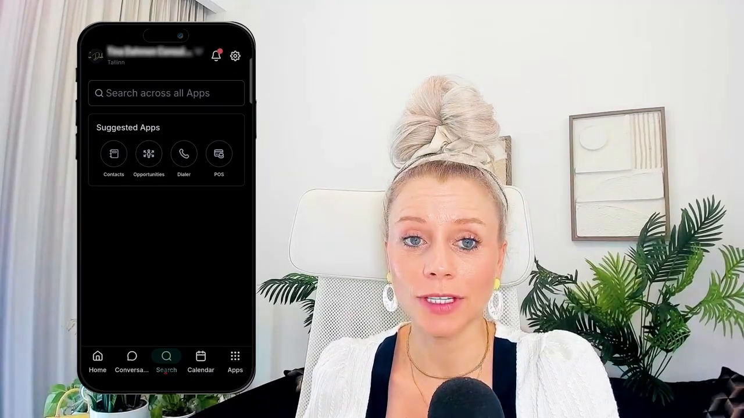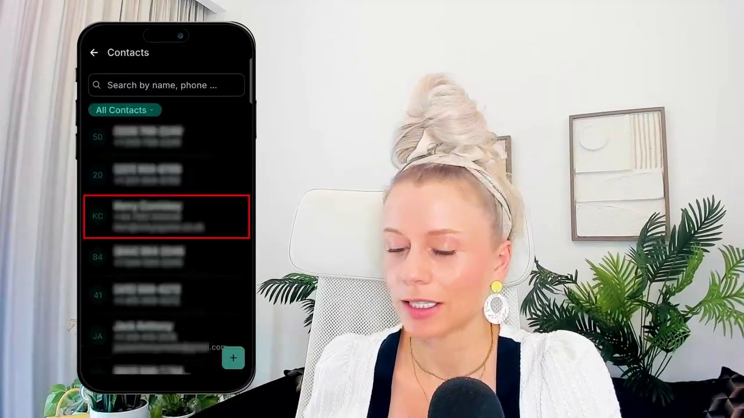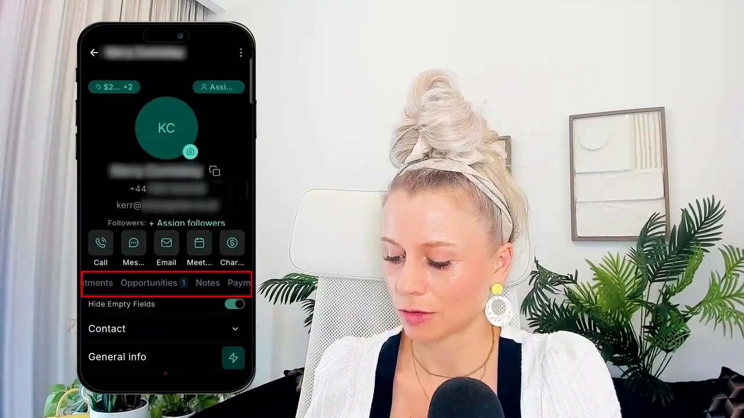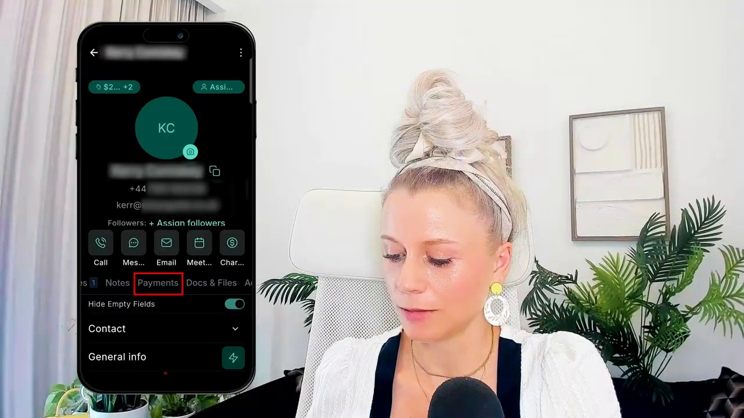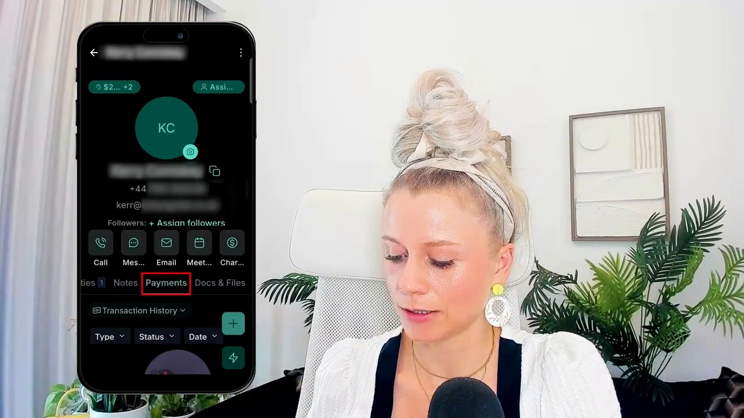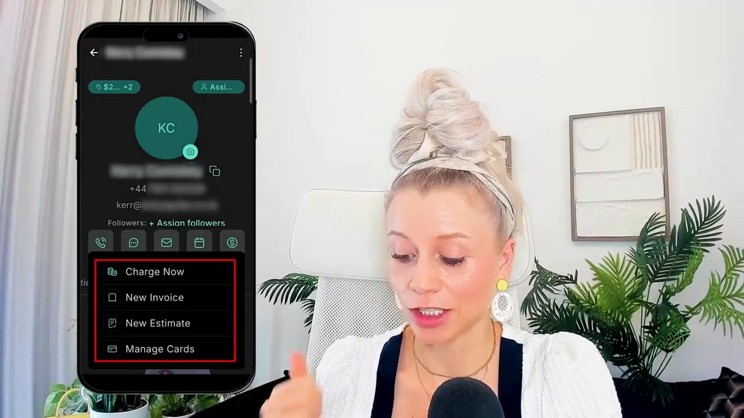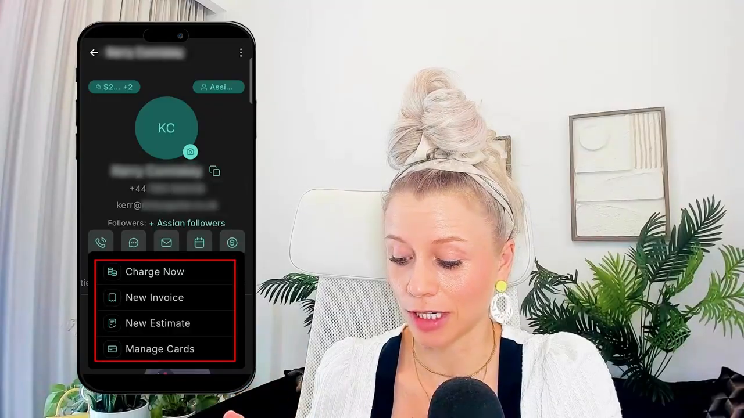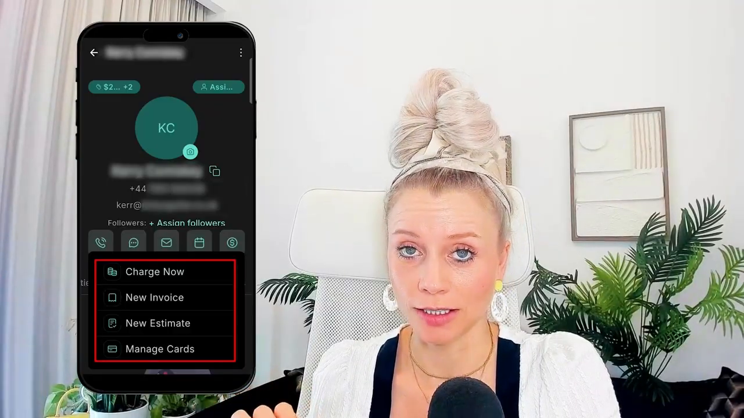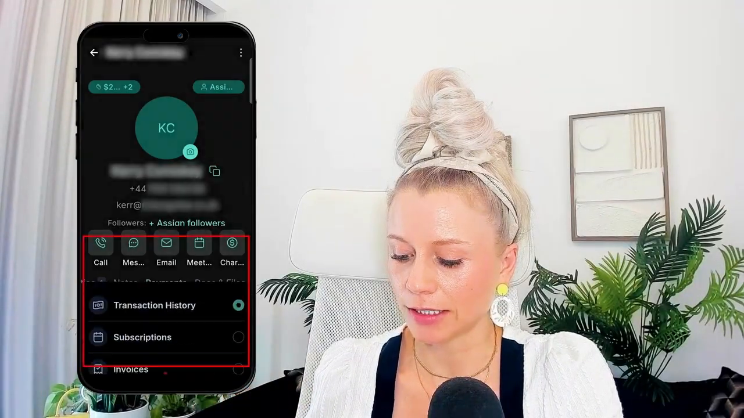So let's access the app and then let's start with the payment tab inside contacts. Select your contact in question, scroll to the right, and here you can see the payment tab. Click on it. And on the right hand side, you see the plus button. Click that button and you can see you can charge now, you can create a new invoice or estimate or manage cards.